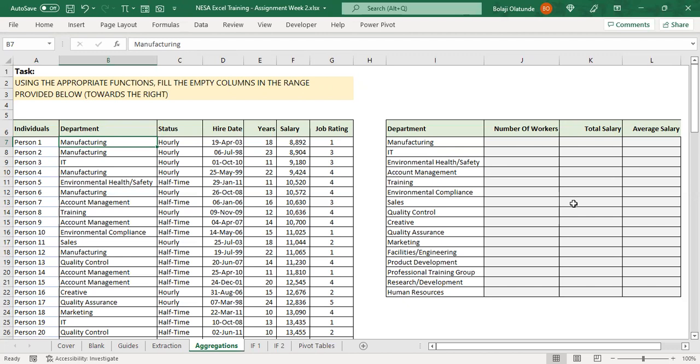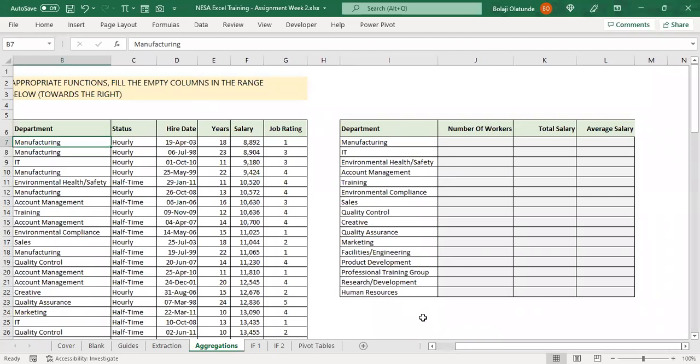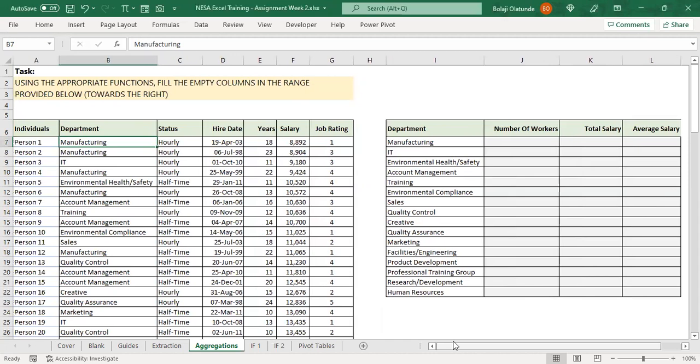Okay, someone has answered. All right, thank you. So yes, the COUNTIFS function would help with solving the number of workers, right? How about the total salary? What function? You can just type the function. Don't even need to type in the entire solution. What function do I need to do the total salary for each department? SUMIFS, great, that's correct. And then for the average salary, you already know that it is AVERAGEIFS. Okay, so let's just quickly do that.